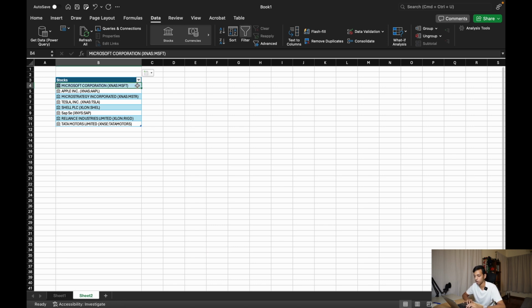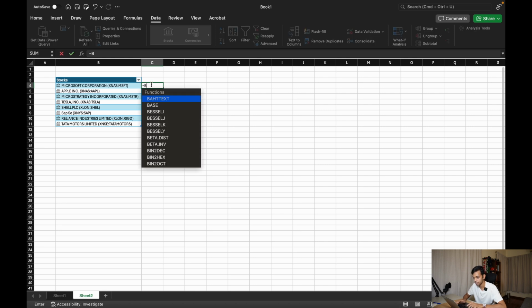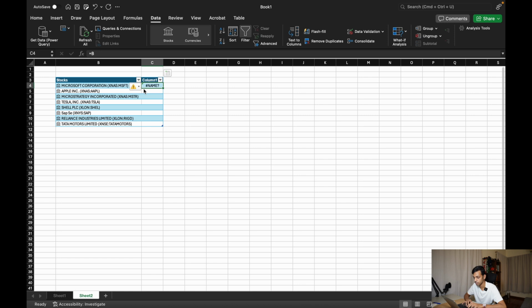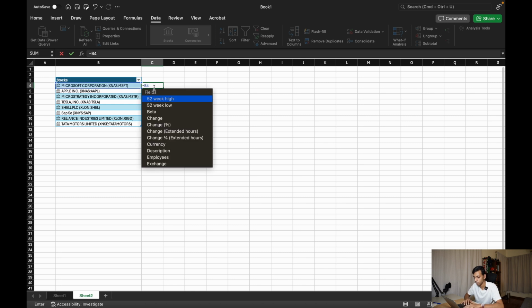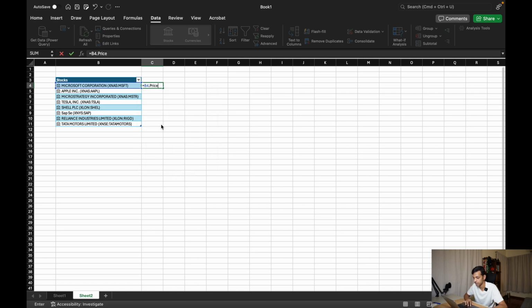Alright, but now that we've got this data here, how do we use this stock function? One of the simpler ways to use it is just with the shortcut functions that the stock data type enables, right? So we can do equals B4 dot, and then it gives us a whole bunch of these shortcut functions, right? Suppose I just wanted the basic thing like a price, I just do B4 dot price, and I get this whole column with price data.